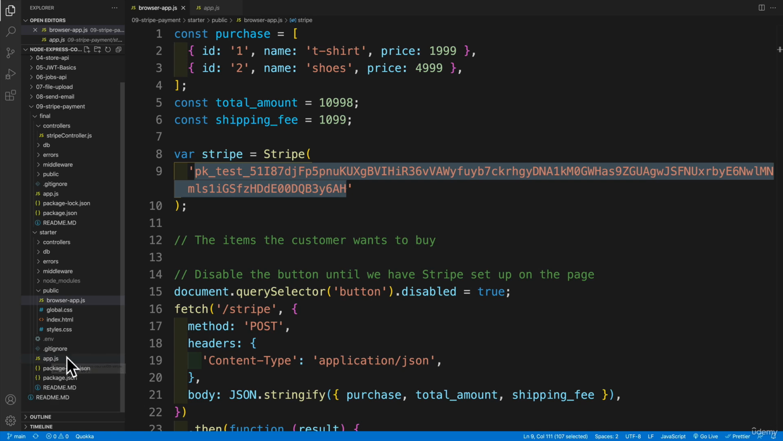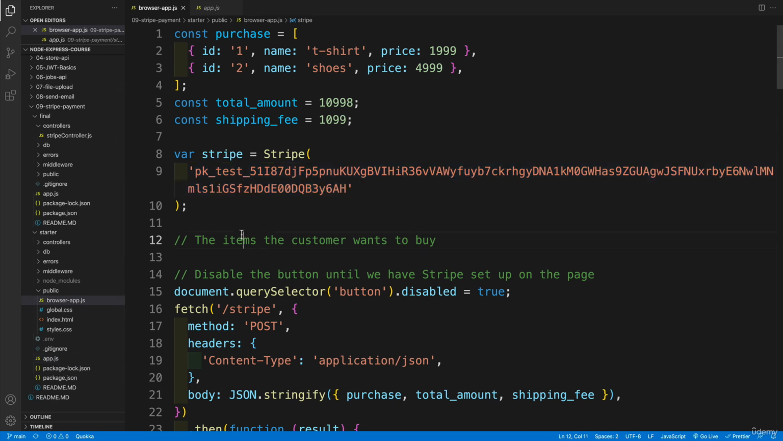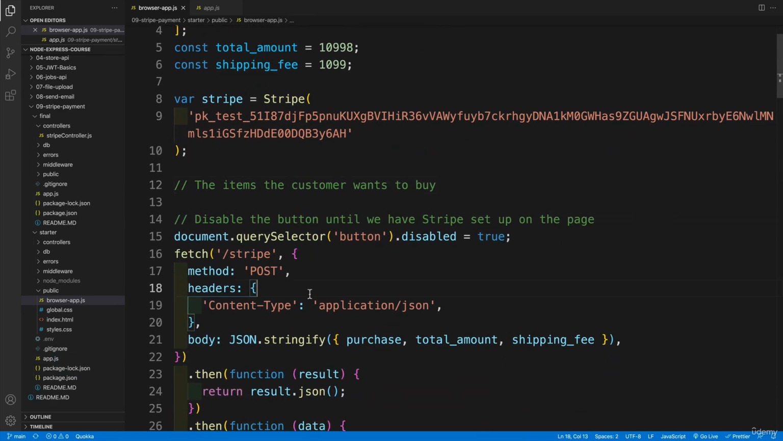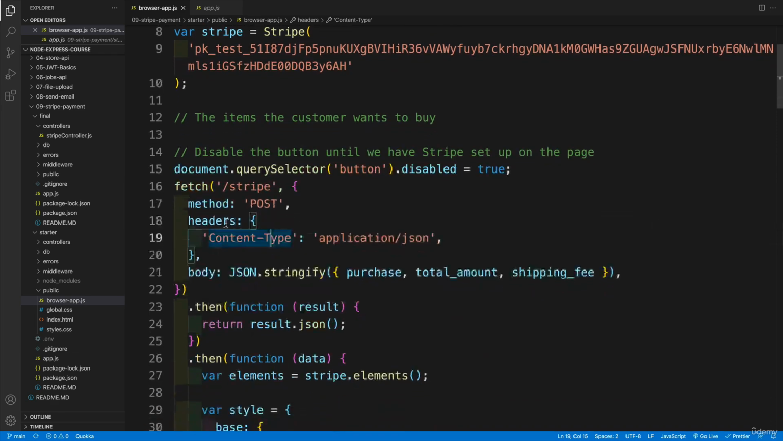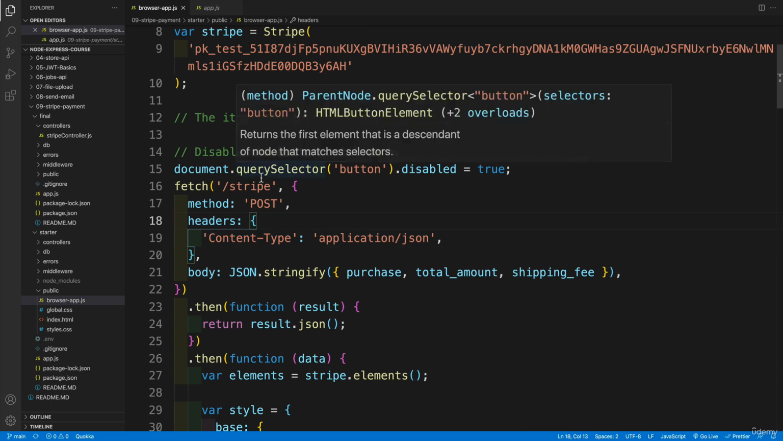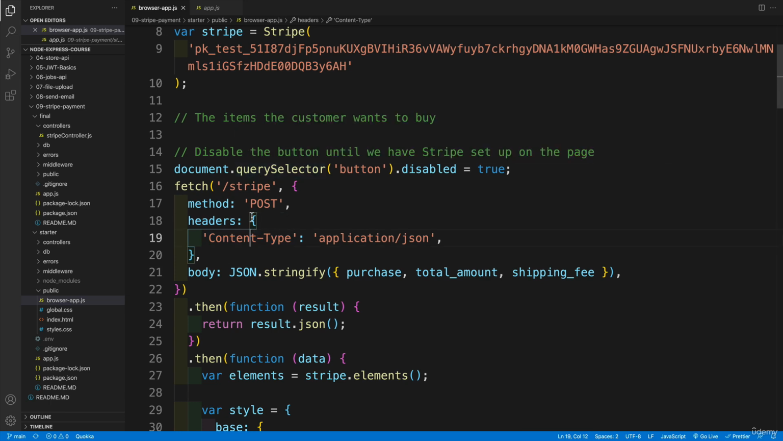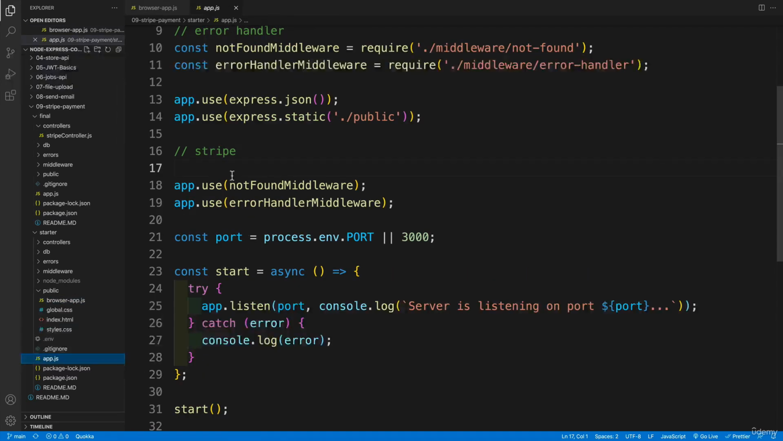And the first thing we want to do is go to app.js and set up a route. Now the route needs to match whatever we have here in the fetch. So the name is really up to you. In my case, I named it Stripe. Therefore, in app.js on the server, I'm going to create a post route for Stripe. Notice the method is post, so we need to use app.post, and then the route is Stripe. If you want to name it differently, be my guest. Just make sure that in the browser app.js, you do the same thing.